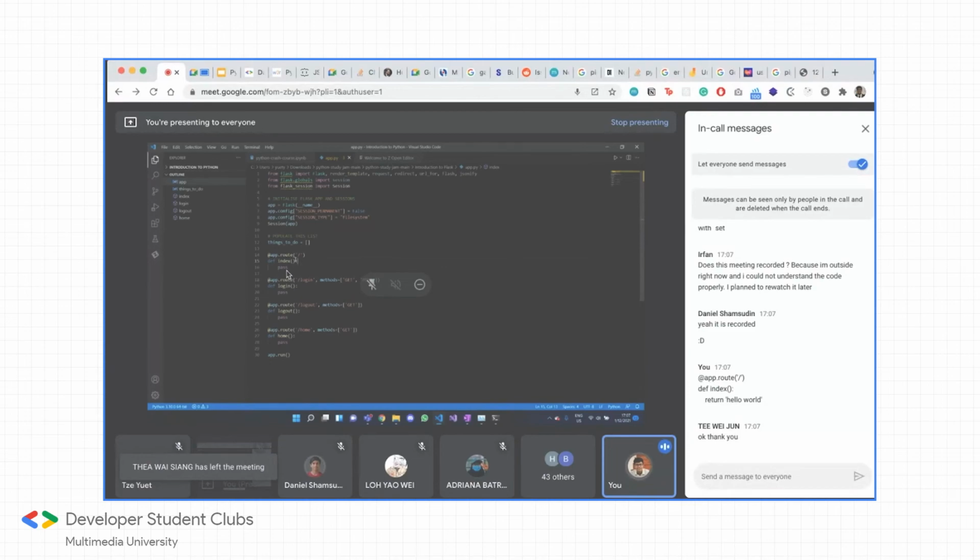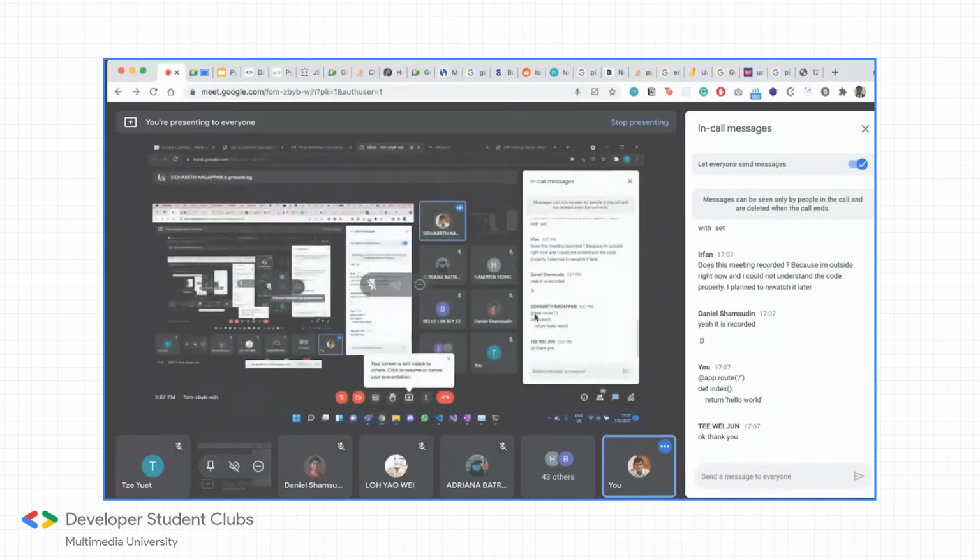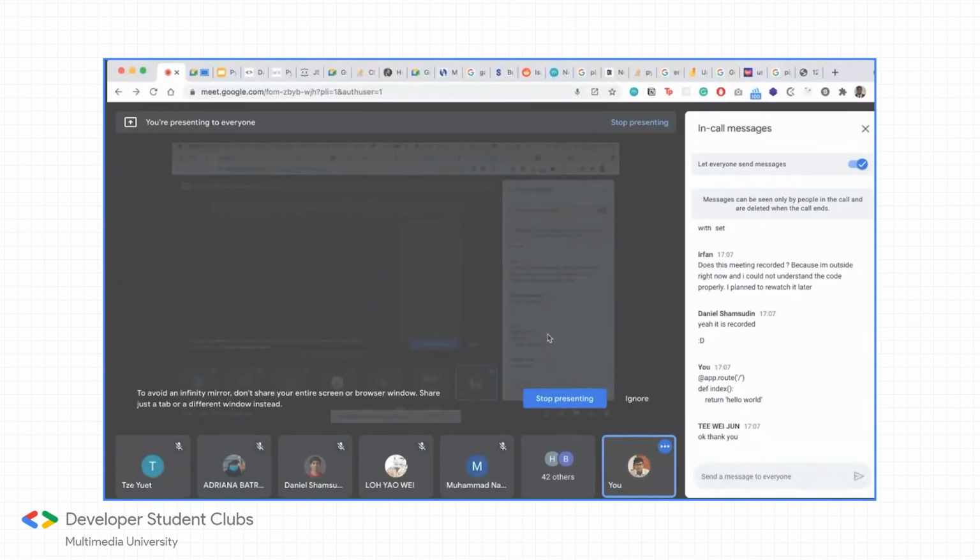The def index here, change the pass to return hello world. Return hello world. Copy my code there, the def index.